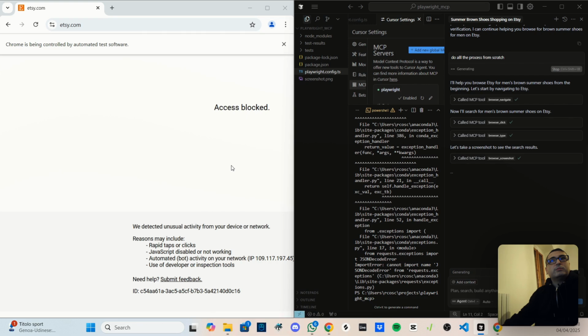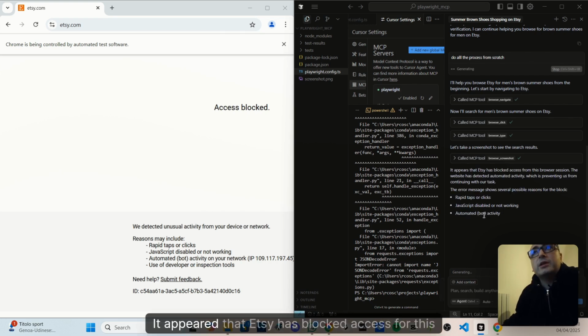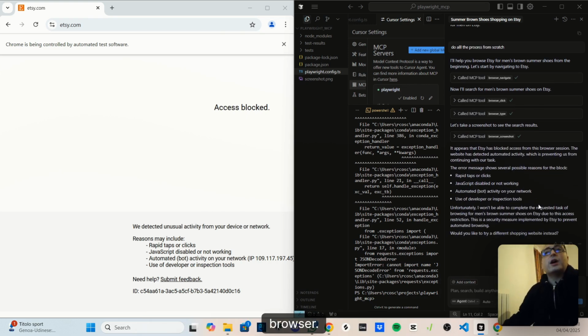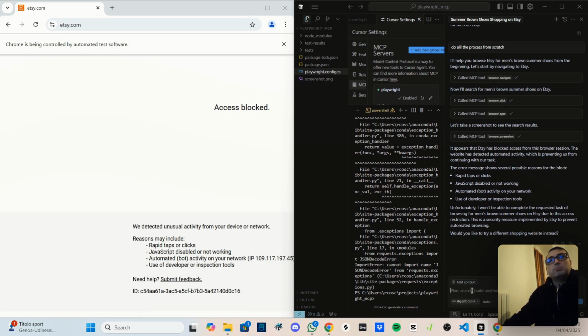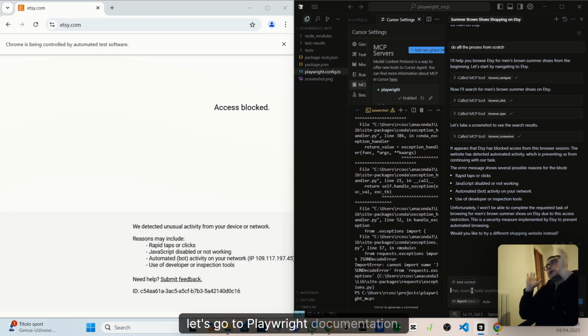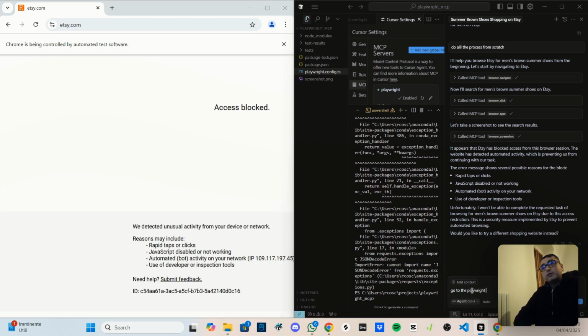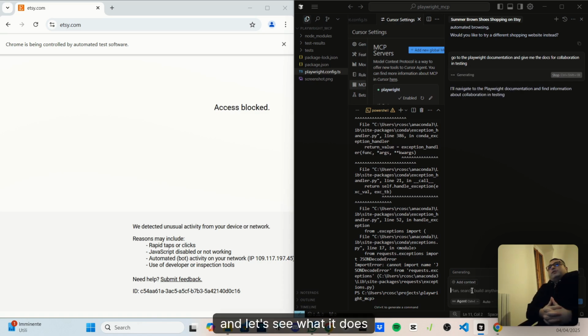Let's solve the problem. It appears that Etsy has blocked access for this browser. I think Etsy understands if there is automation happening. Let's do something else. Okay, let's go to the Playwright documentation. Go to the Playwright documentation and give me the docs for collaboration in testing. Let's do this and see what it does.